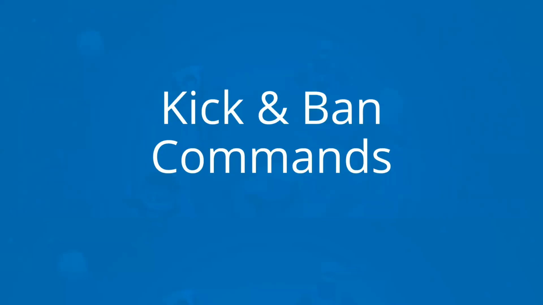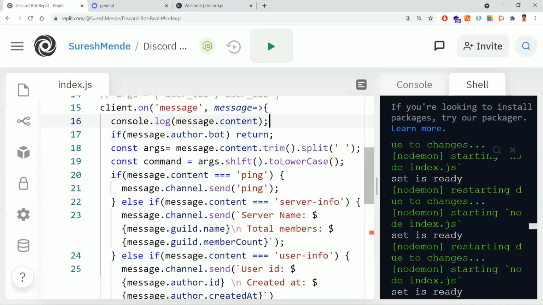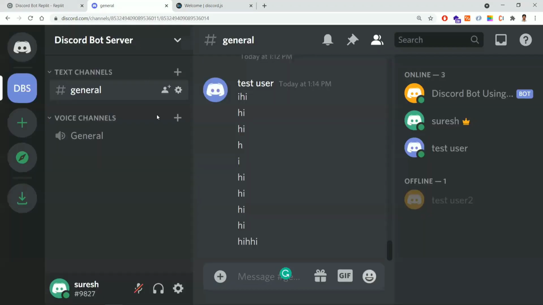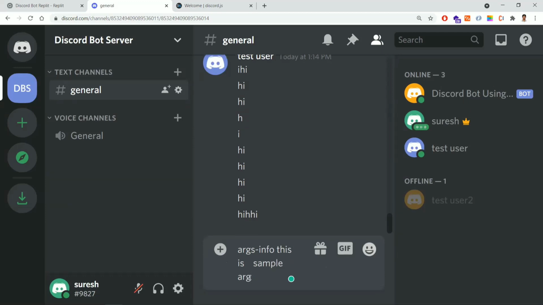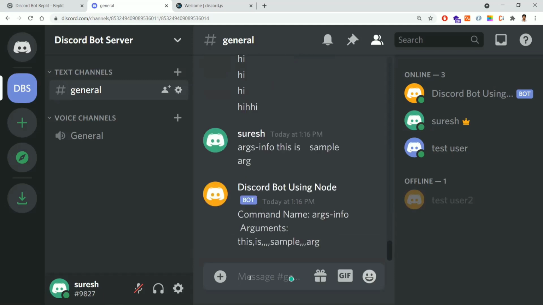Hi, in this video, let's discuss kick and ban commands. Before that, I want to discuss one important point regarding the command arguments. In the earlier session, we discussed command arguments. If I give the command arguments like this, args info, and I give spaces between the arguments by mistake or on purpose, and click enter, you see it returns the command arguments in this pattern, written with commas in between.